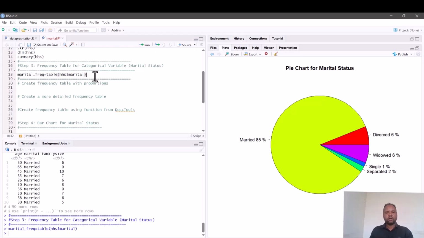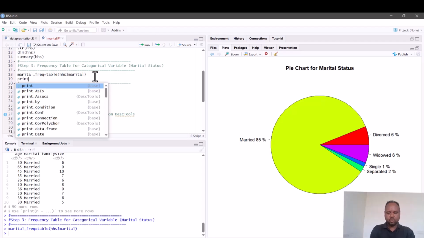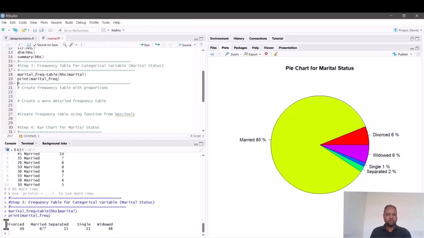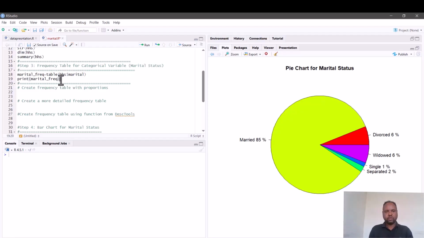Right, this is successful. Let me print Marital freq. This is nothing but the frequency table. It's a basic frequency table for marital status, which is nothing but the distinct values along with their frequencies. For example, here 49 of the households were divorced, 677 married, 15 separated, 11 single, and 48 widowed. Right, let me clear this one. This is the basic frequency table for marital status.